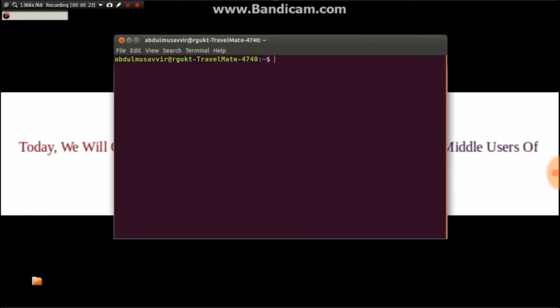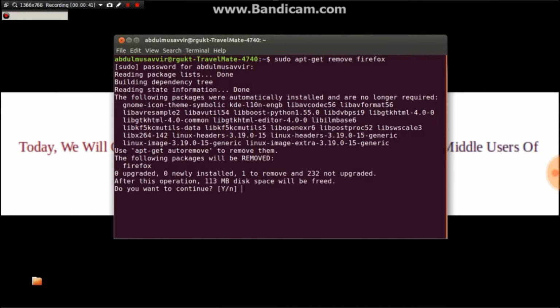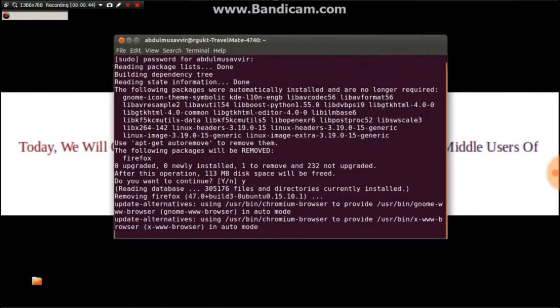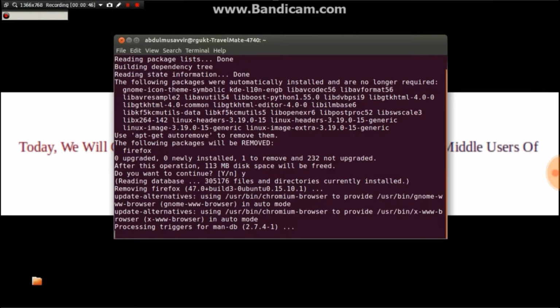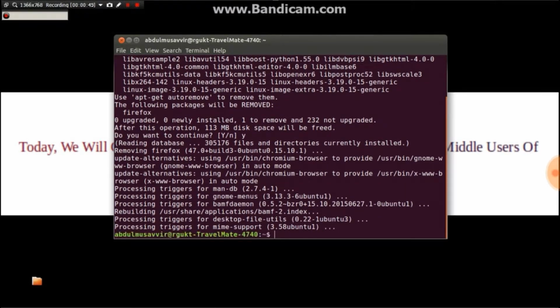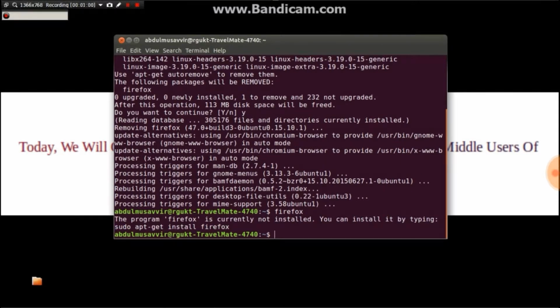First open the terminal, then type the command sudo apt-get remove firefox. Type the password. Then it takes some time. Yeah, completed. If you want to check whether it is uninstalled or not, then type the command firefox.